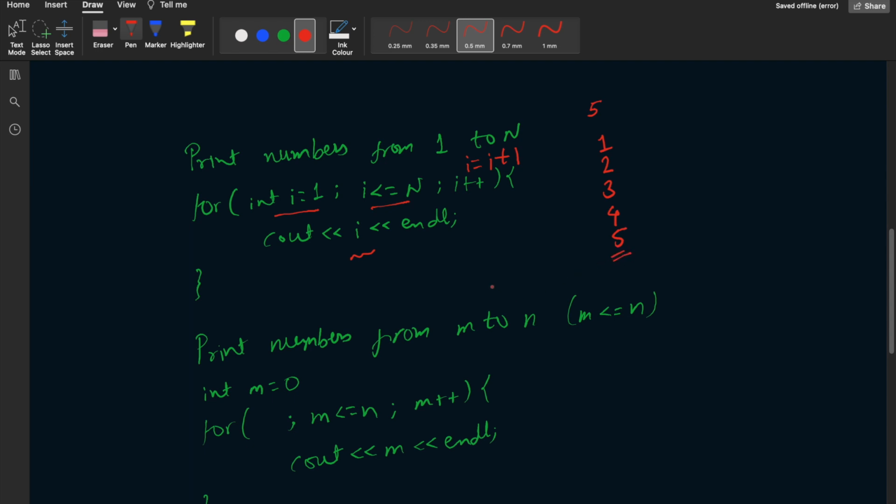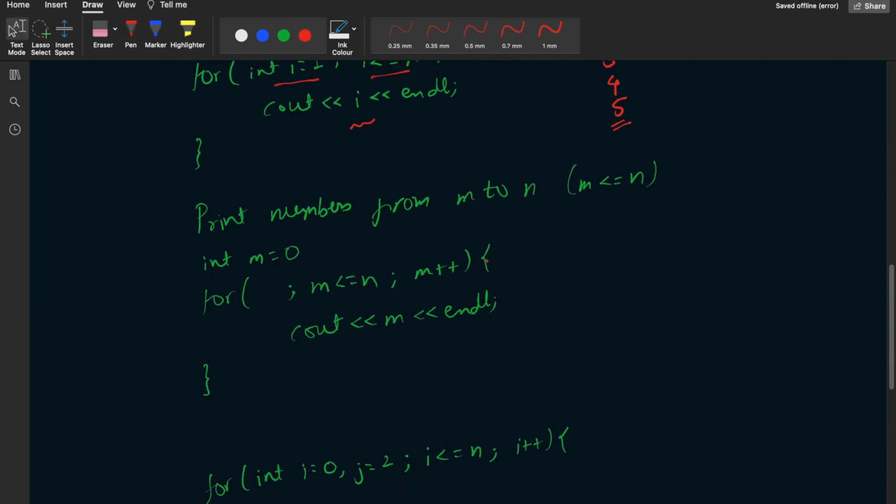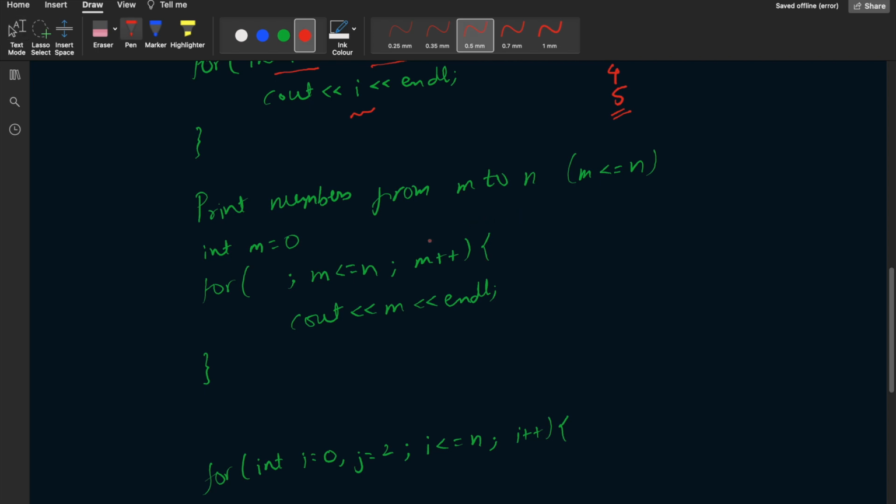Now let us see another example. In this example we are asked to print the numbers from m to n. So we will start from m, and then go till n. Now we can initialize our m outside also. There will be a semicolon. We can initialize our m outside, so this portion will be empty. And then similarly you can make this portion also empty. So our for loop will be for the starting point, second is the condition, and third is the incrementer, and then we will print m.